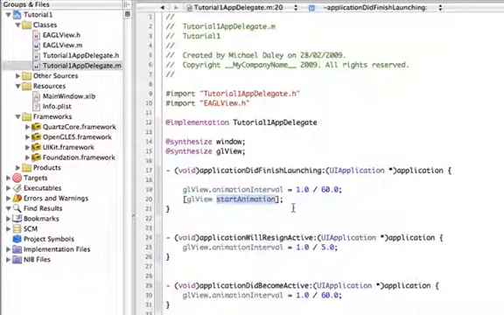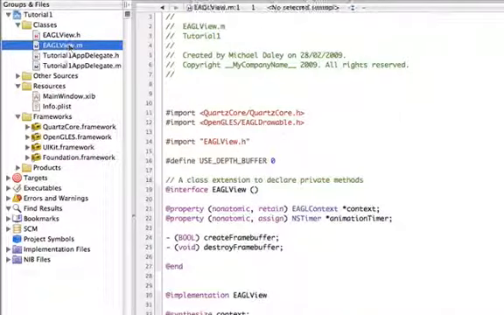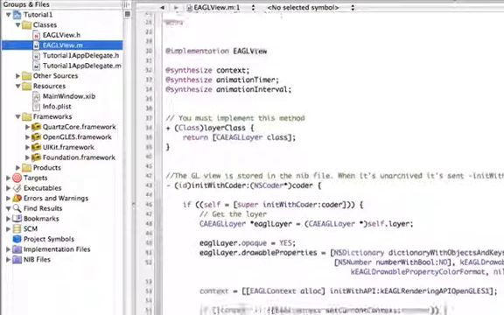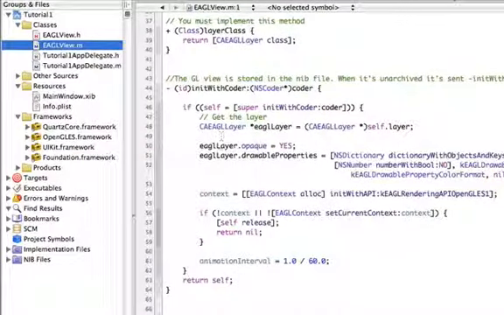We just leave the delegate as it is, as all of our changes are going to be done in the EAGL view. So if we go inside the EAGL view, we can see here that there are a number of classes already created for us. We have the initWithCoder, which gets called when this particular view is created. Because it's being created from within inside a nib file, then initWithCoder is the method that is called within our class. And in here, it just does some configuration work for us.